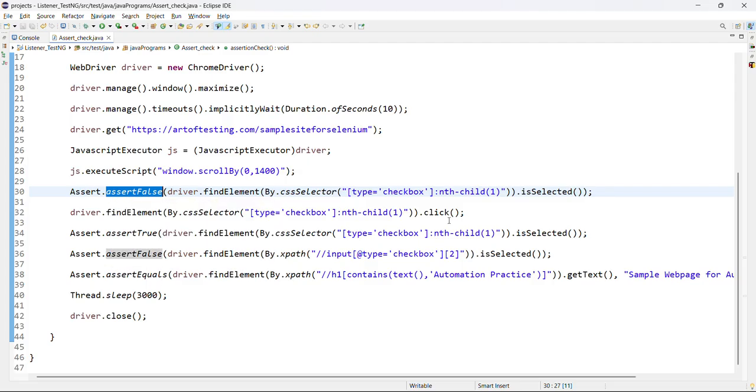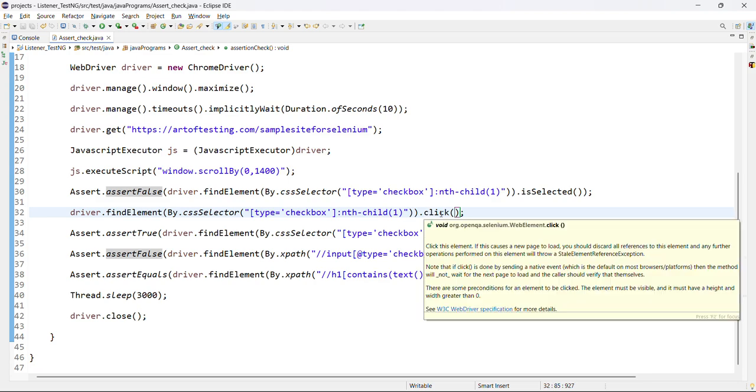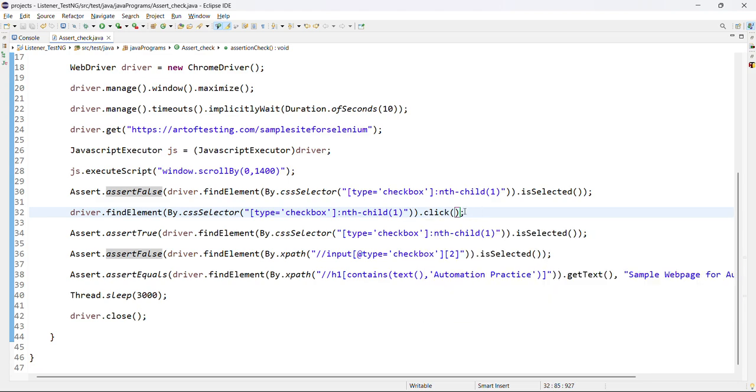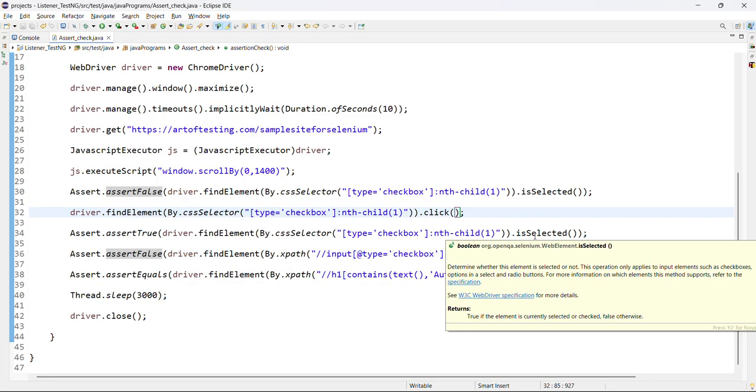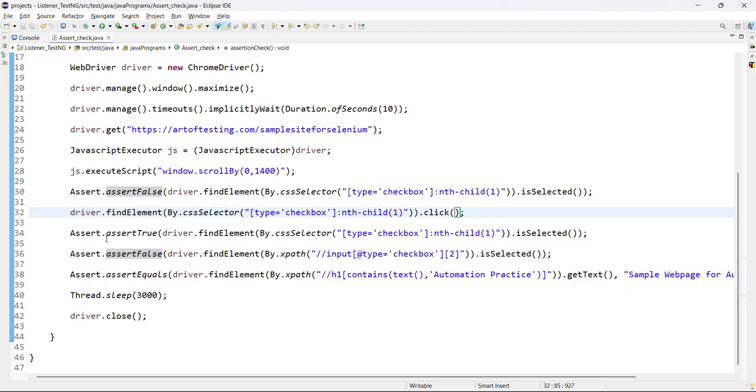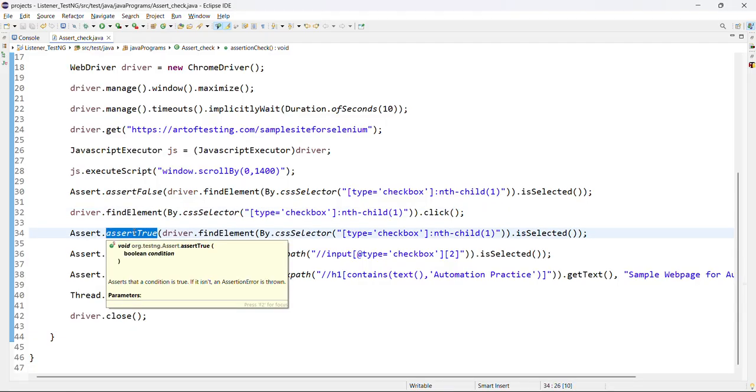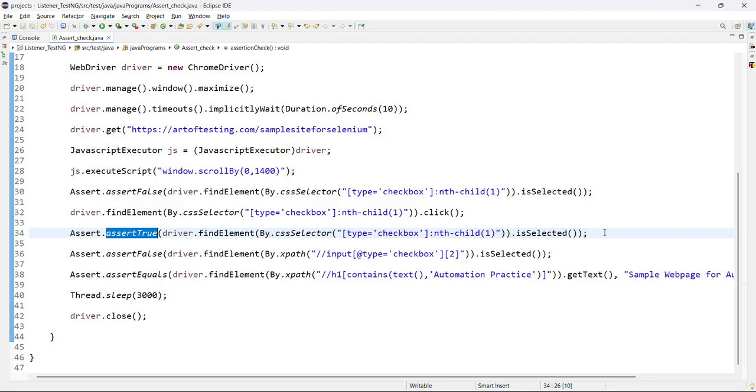Then what we are doing is selecting, clicking on that checkbox. The same CSS selector I am using and the dot click method, so it is getting selected. Then again we are checking whether this checkbox is selected or not, and that time we are using assertTrue. So assertTrue will always pass when the return type is true, it is expecting true. If it is not selected then the assertion will fail.